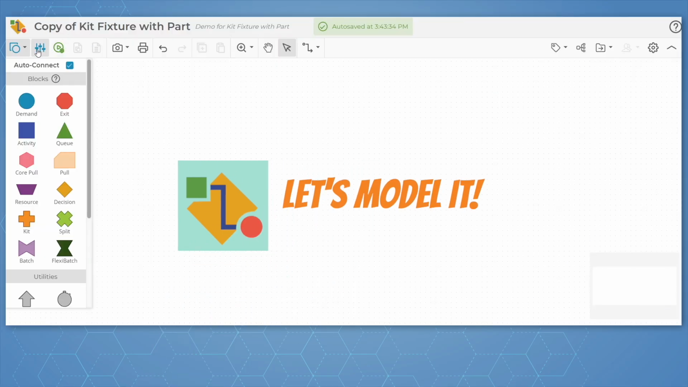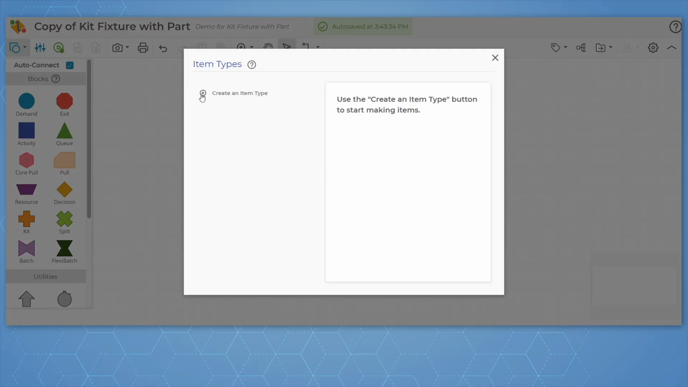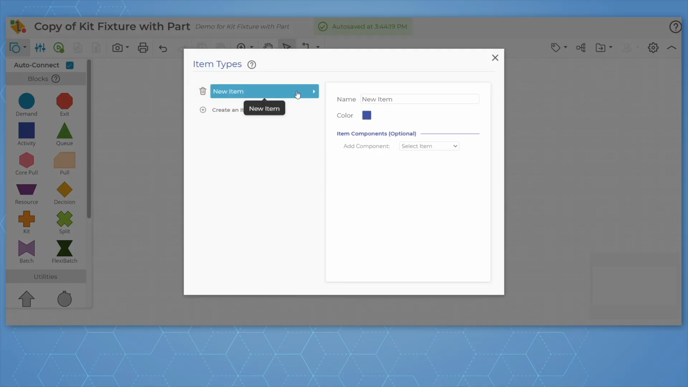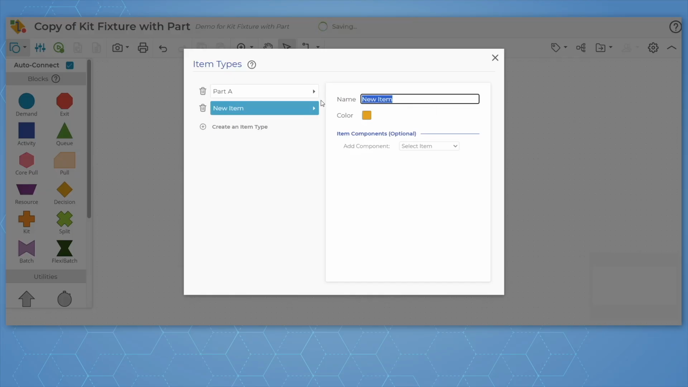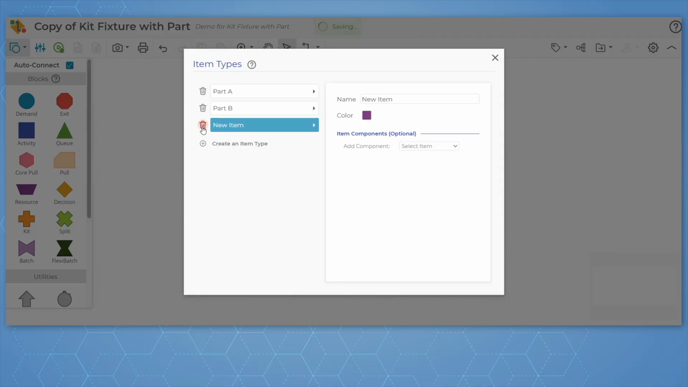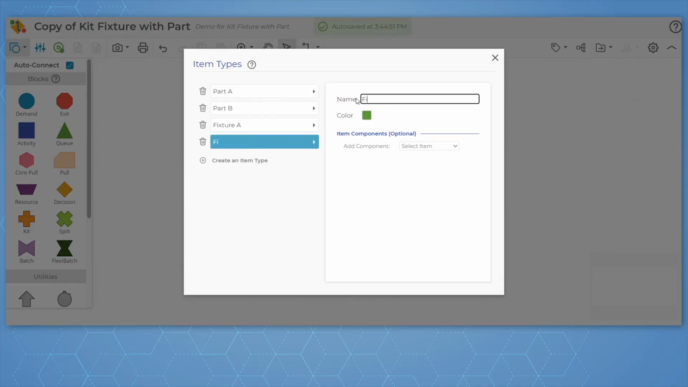Let's model it. So we're going to start with items. And we have a number of items that we need to create. First, we're going to create Part A, which maybe represents something like batter for our large muffins. Then we'll create Part B, which will represent the batter for our mini muffins. Now, both Parts A and B require a fixture, and in this case, different muffin pans. So we're going to put in Fixture A, which represents a large muffin pan, and then we'll create Fixture B, which represents the mini muffin pan.